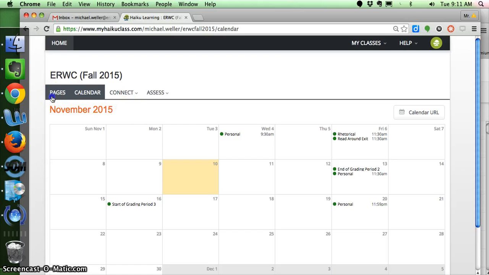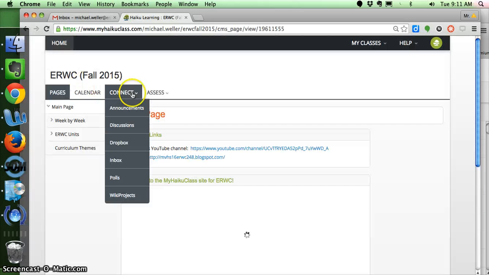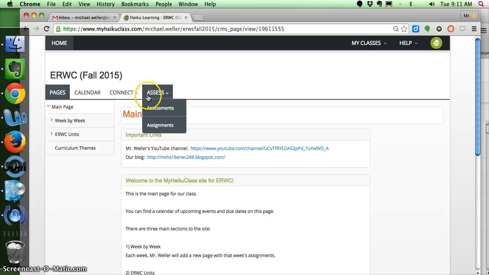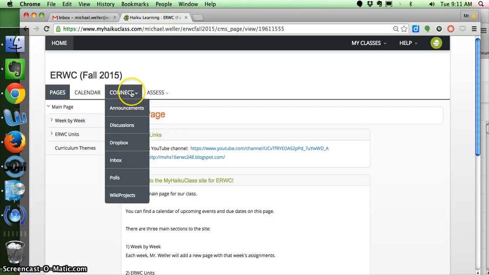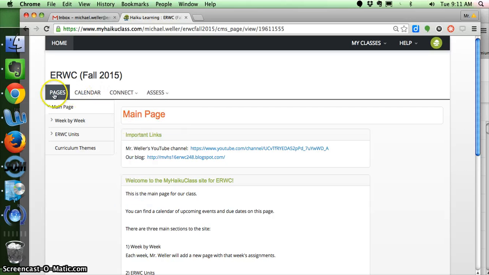Okay, but let's go back to pages. For right now, we're not using Connect or Assess. We'll add those later as the year goes on. For right now, we're just going to stick with pages and calendar. So the first page is the main page.